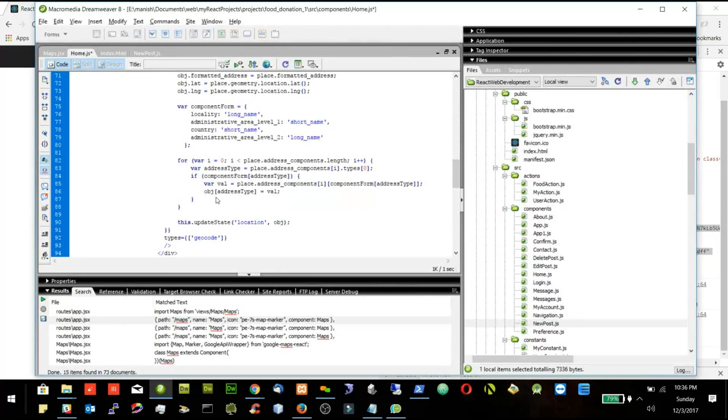So instead of update state, I will say this.setState, and I will say location is equal to object. Now I will do console.log of object to see what exactly is saving in the object.